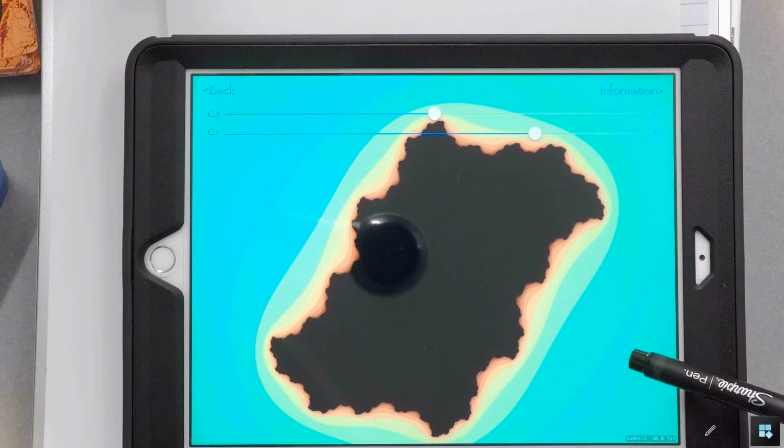Whereas if I take this number out here that goes with this point that's blue, and I take that number and square it and add 0.5i, take the result, square it, add 0.5i, take the result, square it, add 0.5i, and keep doing that, it doesn't stay tiny. It goes zooming off and gets real big.